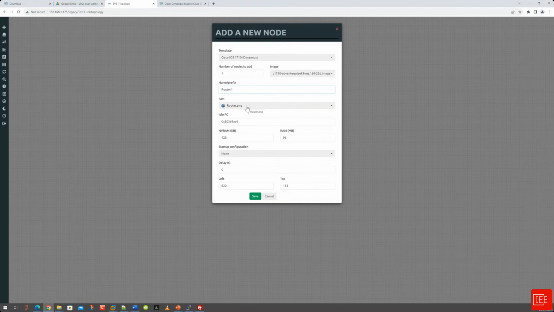And if you want to change the icon, you can. The idle PC, I'll leave that as default. If you want to have the best performance, you can try to change it and manipulate the data according to the instructions based on the documents provided by EFNG. If you want to increase the NVRAM or the RAM size, you can go ahead and do that. But I will leave everything as default. Also, if you've got startup configurations, you can select that if you uploaded it in the exported folder. And then once you're happy with everything, you then hit save.